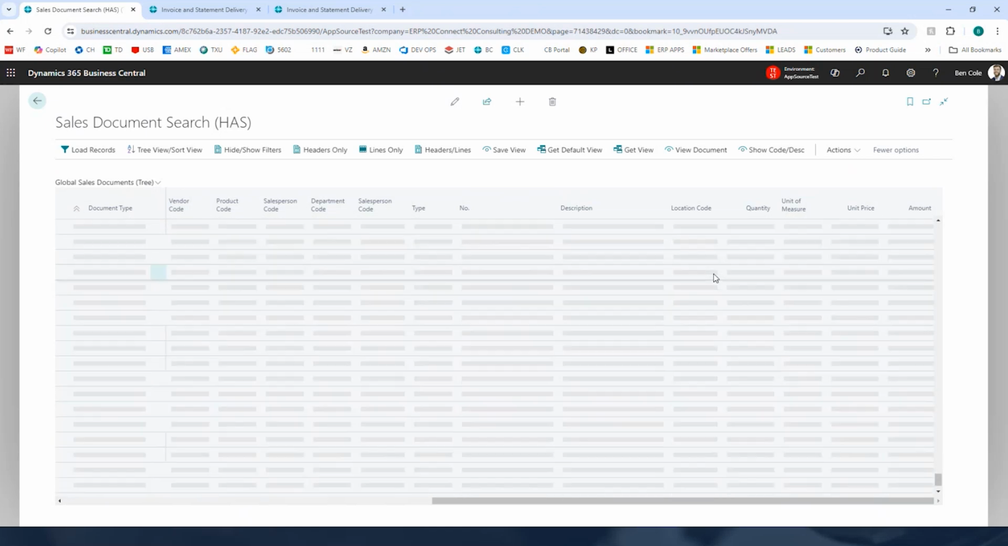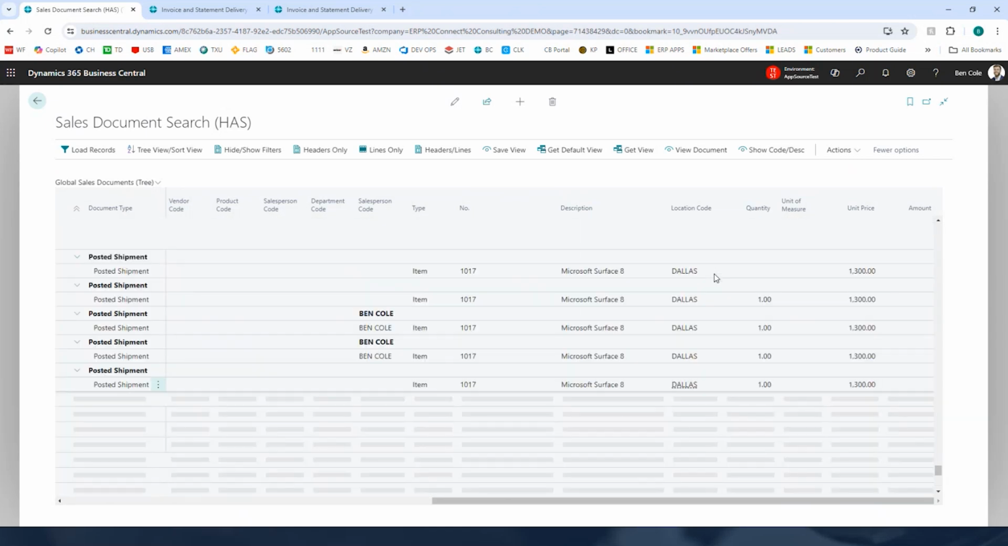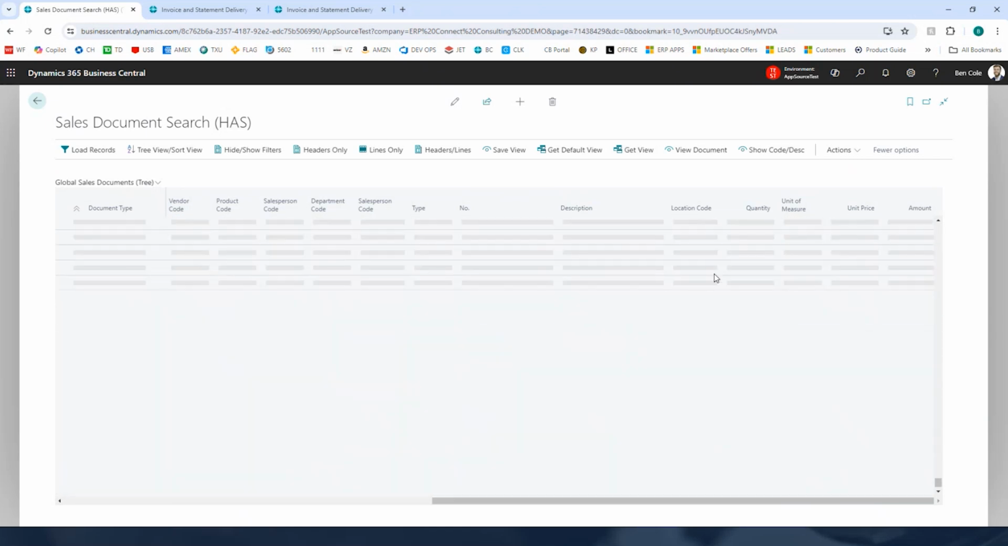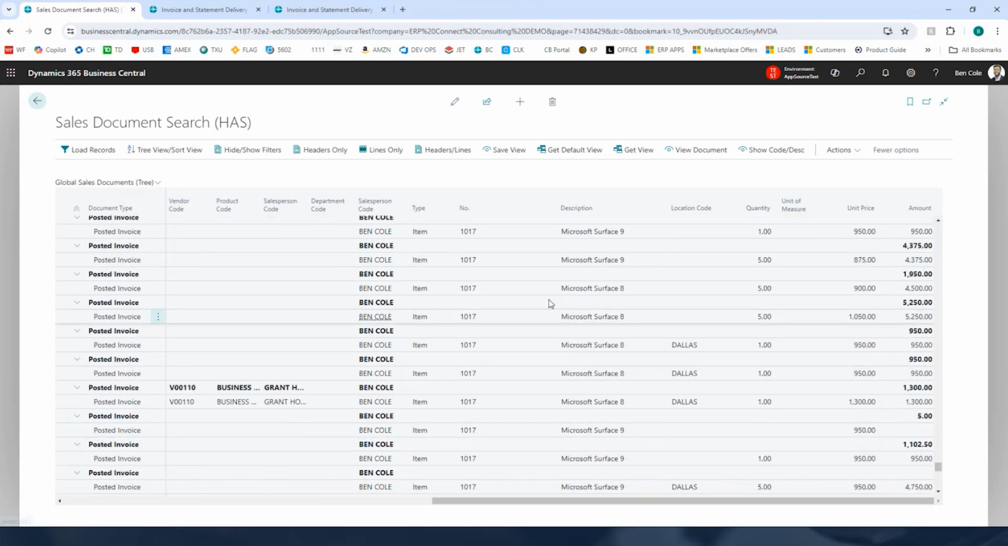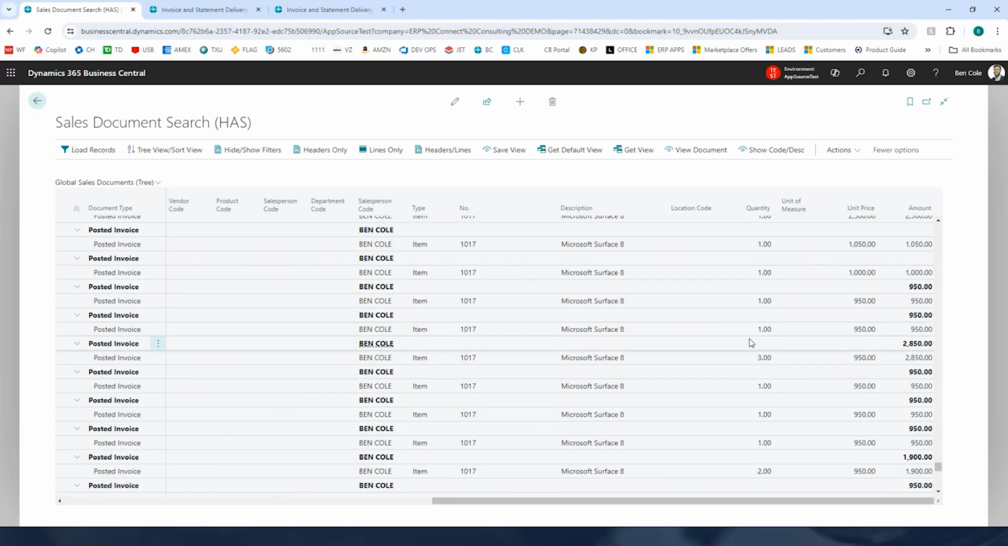Let's see, I should have more posted documents. I just got to keep going. You can see there's a ton of information in here. Posted shipments. Should have some archived orders. There we go. Posted invoices. Again, all the quantities, the amounts, things like that.